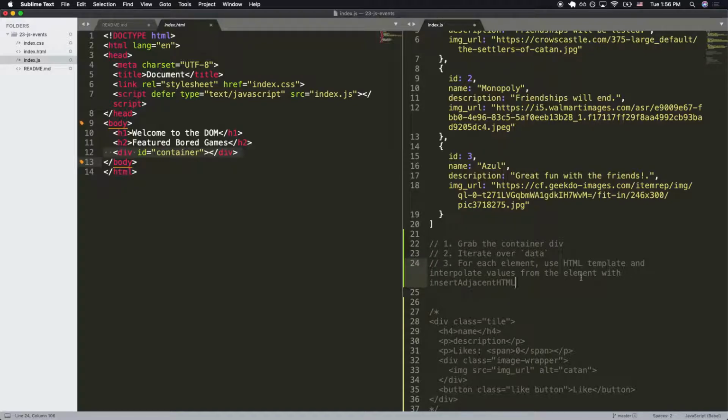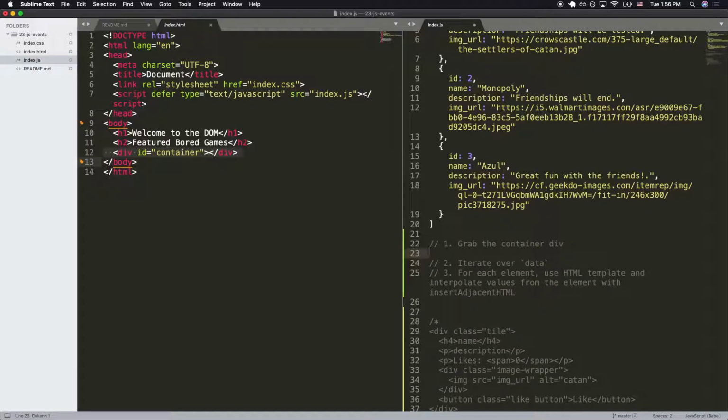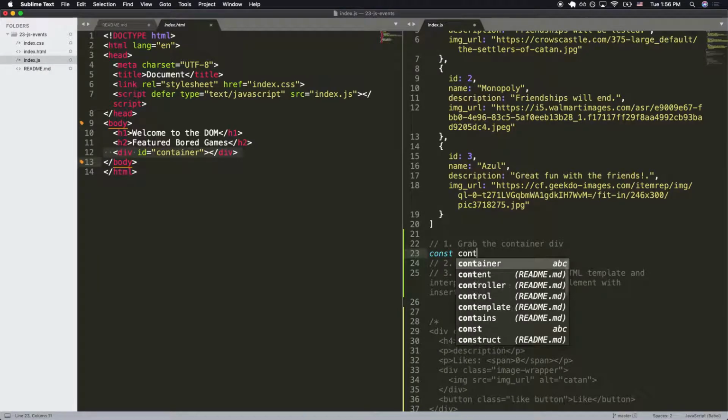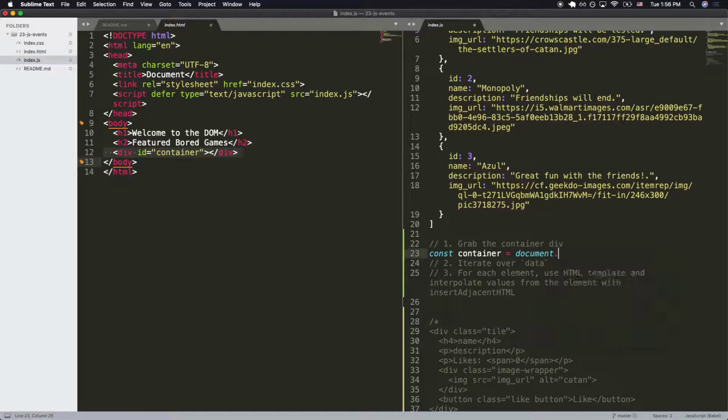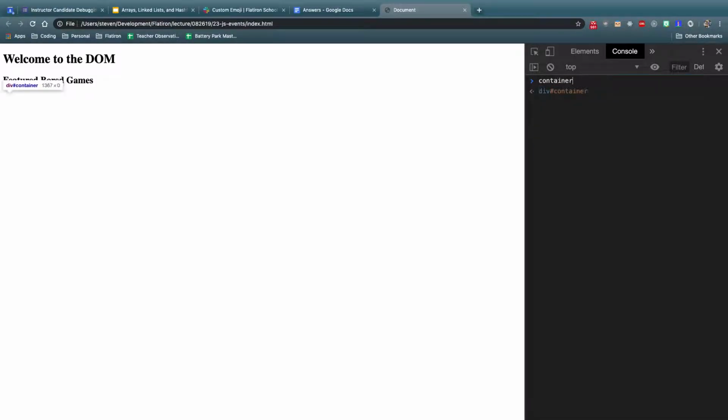Does everybody roughly have these 3 steps? Grab the container, iterate over the data, and then for each element, do some DOM manipulation. In this particular case, add some data. So let's actually do this. Step 1: grab the container div. So const, I'll call it container, equals document.querySelector, and I want that container. So what should I put? This is fine, right? This is specific enough. There's only one container on the page, right? Let me just see if I have it. So if I refresh, container, right? That's doing great. What else?